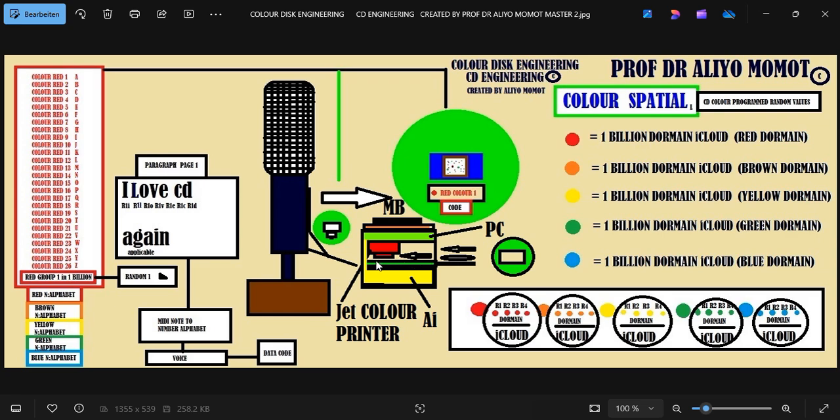As the CD moves into this place, the jet color printer then prints on the CD, prints in these small places. What it prints is the dot colors. For example, if it's I here, I is color red 9, and color red 9 might be orange or might be pink. If it's pink, then it's going to print pink here. And if it's L, L is color red 12, might be orange there, so it has to print orange there.